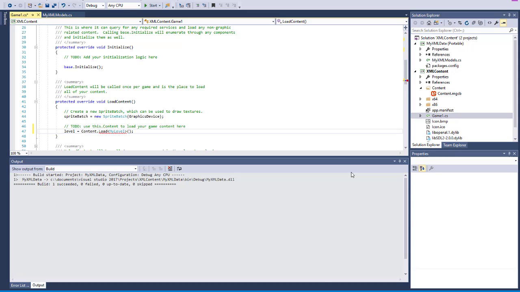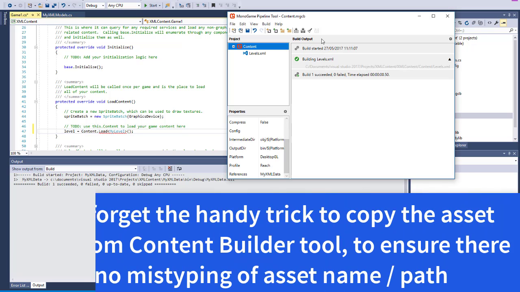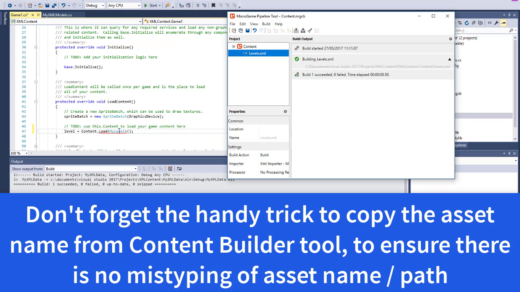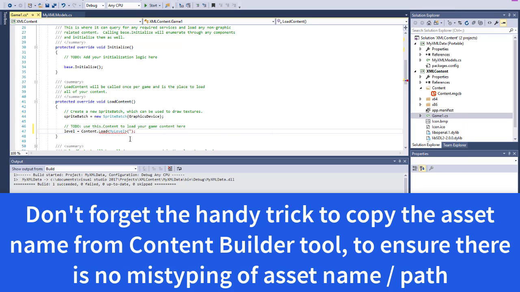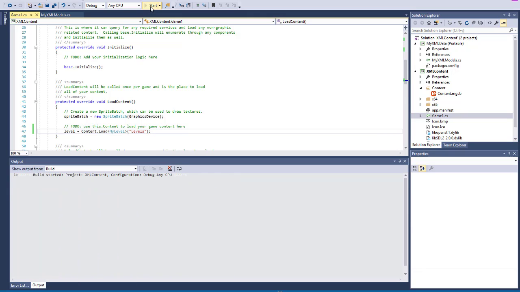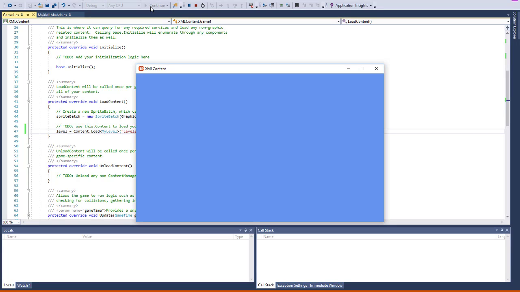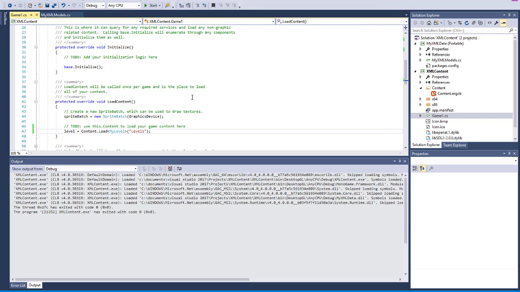Then I'm going to give it the path to what it is. Now, if you recall from the previous content videos, you can just simply right click, copy asset path, it saves you any fuss of actually typing it wrong. And then there, and that's done. And then when that loads now, I'm going to run it. It's not really going to do anything, but it's going to have loaded my content in, and it's there to use within the class.